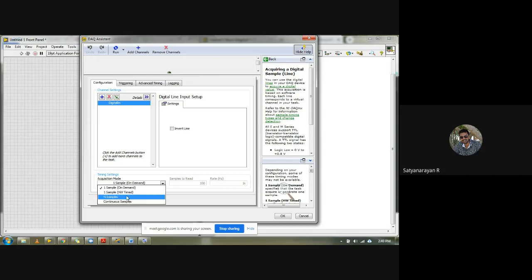So, one sample on demand. What exactly does this acquisition mode tell? You are demanding for each and every sample, for every cycle, you are trying to acquire the sensor input. If you want that kind of option, you can go with one sample on demand.